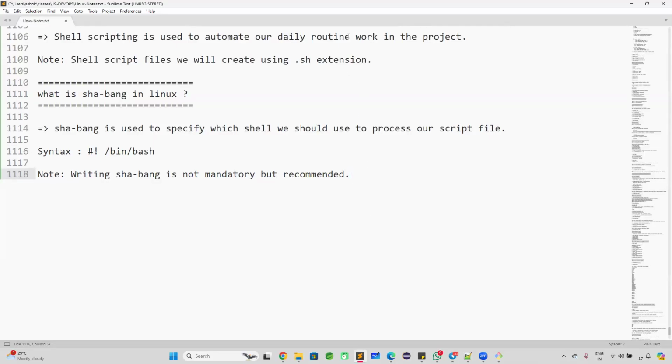I want to ask the user to enter his first name. Then I want to ask the user to enter the second name. Then I need to print both names.